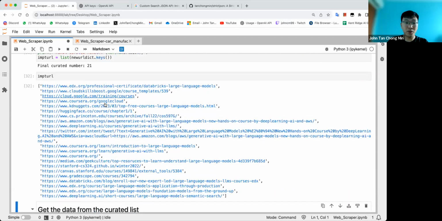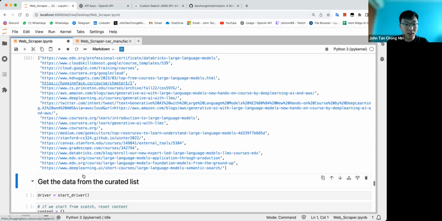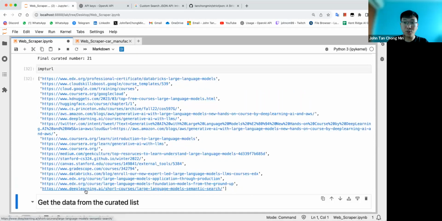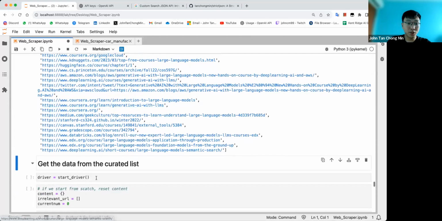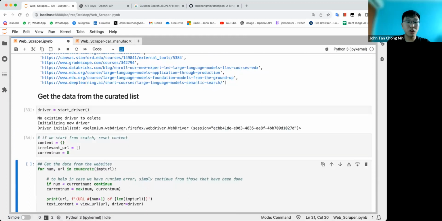Not bad. See, Coursera, Google Cloud. There are some that may not be exactly large language model related, like this Google Cloud thing. But we have some good ones like this deeplearning.ai, large language model semantic search. I just did this course yesterday. It's about Cohere embeddings. Personally, I feel that the LangChain with OpenAI embeddings might be better, but this is a new course. So it's not bad that we have all this coming out, generative AI with LLMs. Yeah, sounds promising. So let's start our Selenium driver to pass through all these websites.